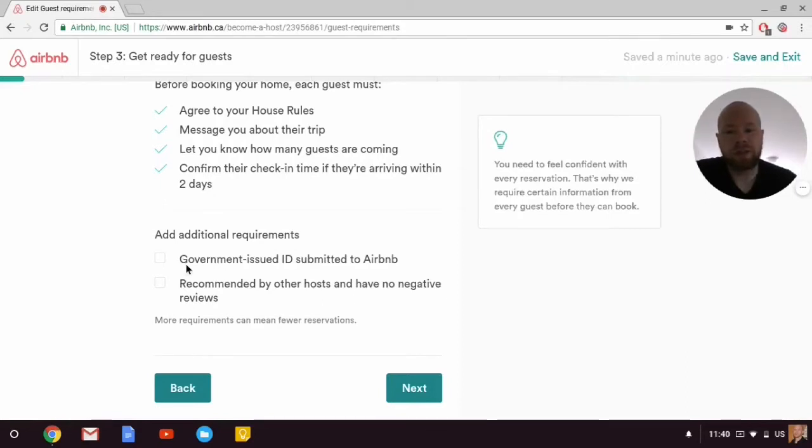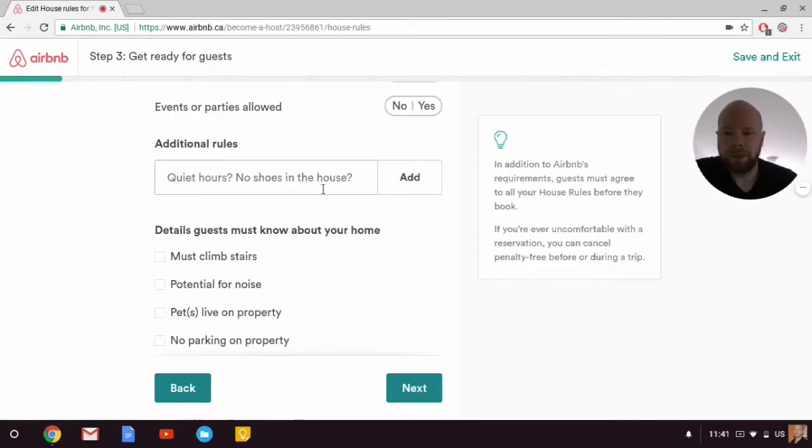One of them is government-issued ID submitted on Airbnb, and recommended by other hosts with no negative reviews. This is actually a pretty good one. The next step, additional rules. This is kind of like the contract that the guest signs before they check in. So if you want to add anything specific, this is where you want to be.